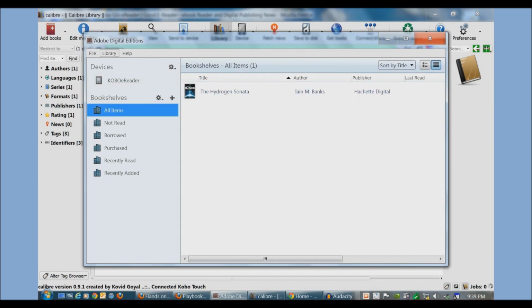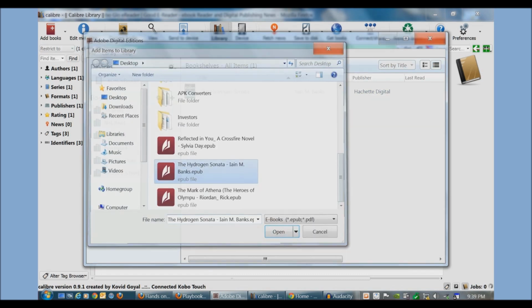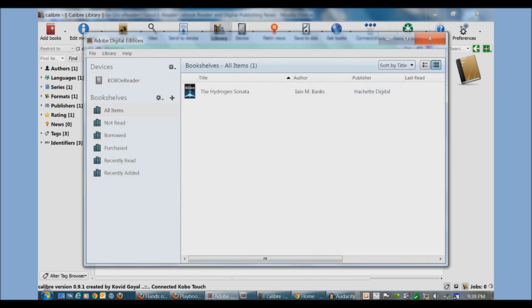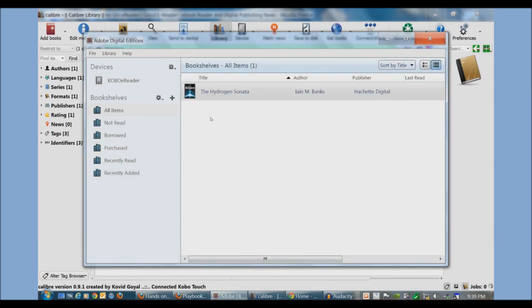What I'm going to do is add a book that we've purchased. You can see it's here. Simply just drag and drop. That's easy as pie, folks, and that's what you want to do with books that you borrowed from the library and maybe you don't really know what to do. This is the best way to do it.